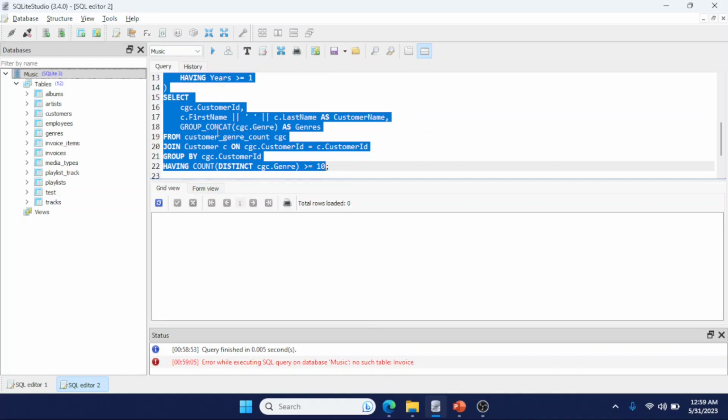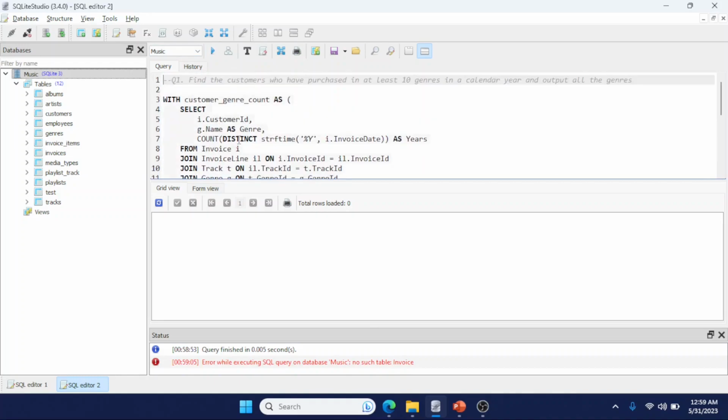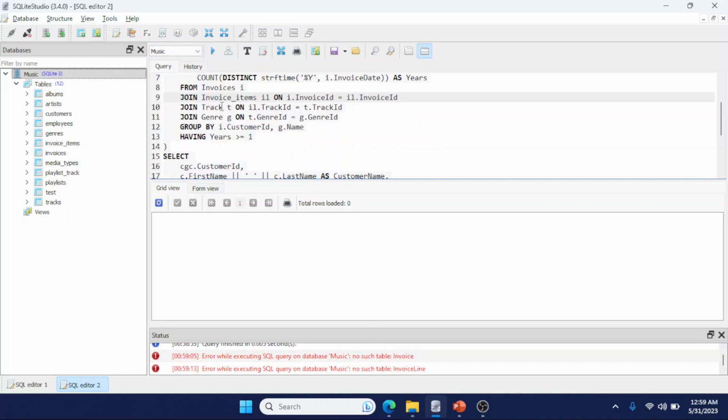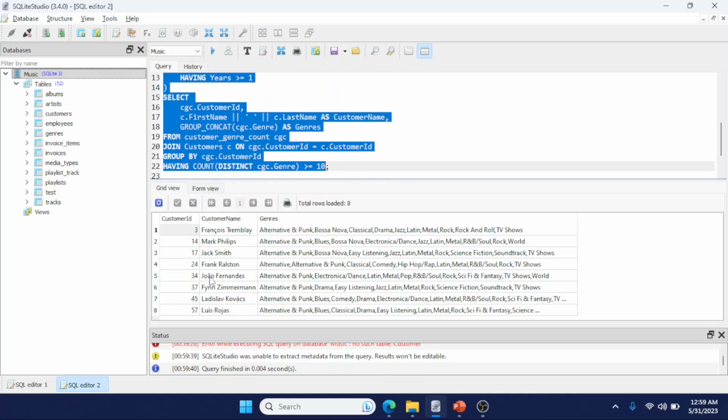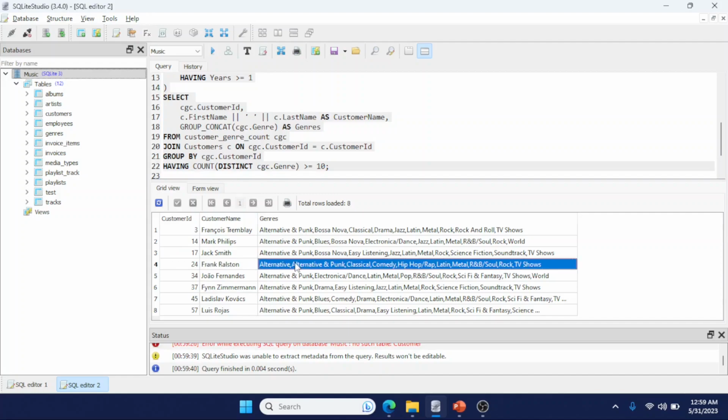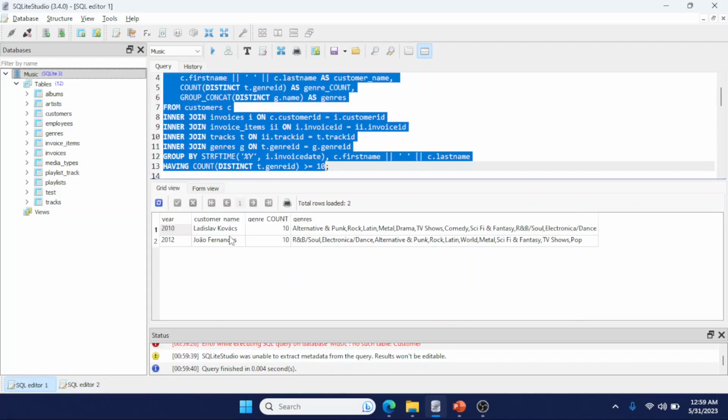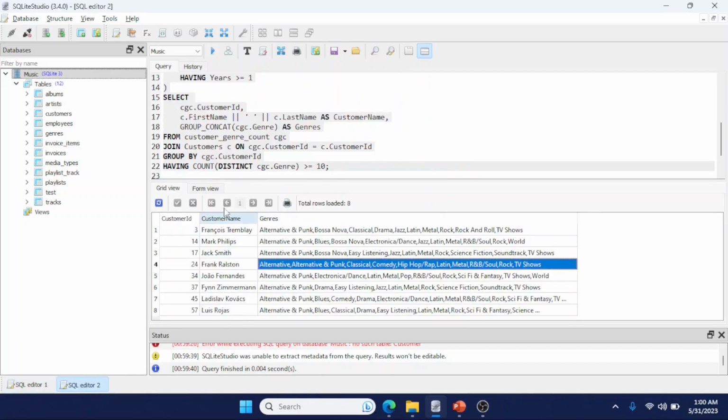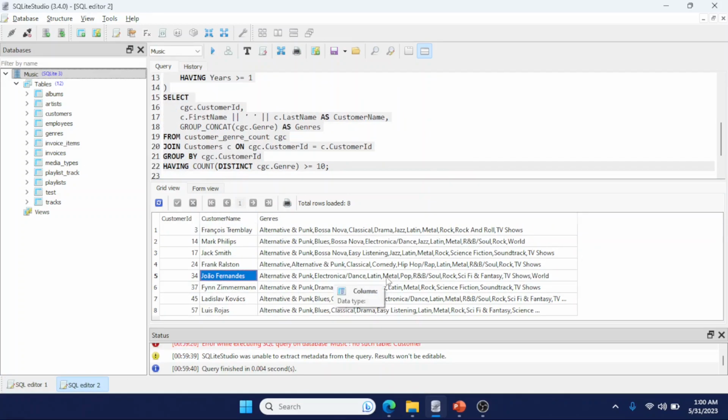So first, there is no table called invoice, so let me edit it: invoices, invoice items, tracks, owners, customers. We can see here it has given customer IDs, customer names, and wherever the owner count is more than 10. So let's see for the customer Fernandez, we have it here. Yes, so we have Alternative and Punk and so on.